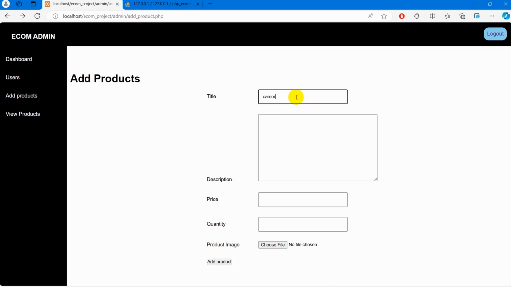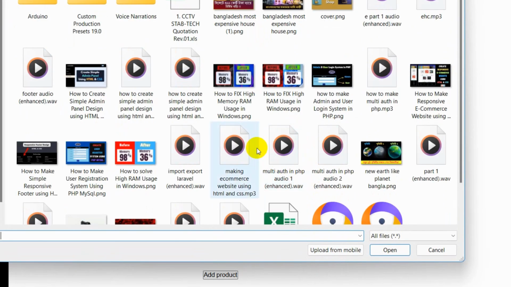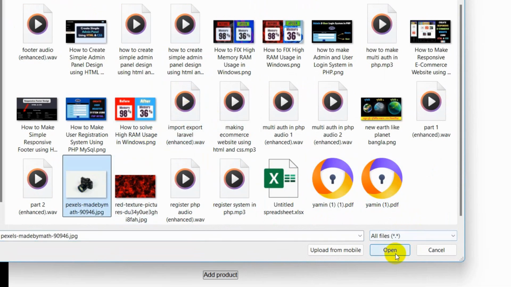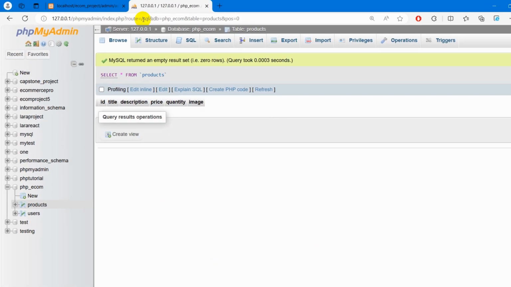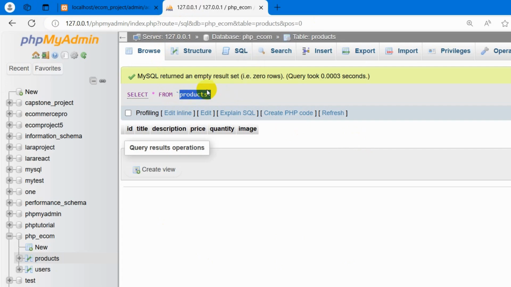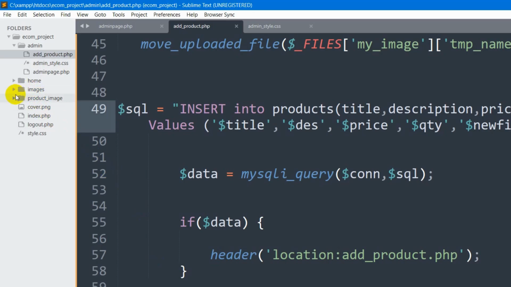Let's say here camera. Let's say test camera. Price will be 350, quantity will be 15. Let's choose the image from here, click on open, and then let's click on add product. There you can see our page reloaded, and if we just refresh our products table, so if we just click on this browse, it will refresh our database, and there you can see we have the title, description, price, quantity, and the image properly.